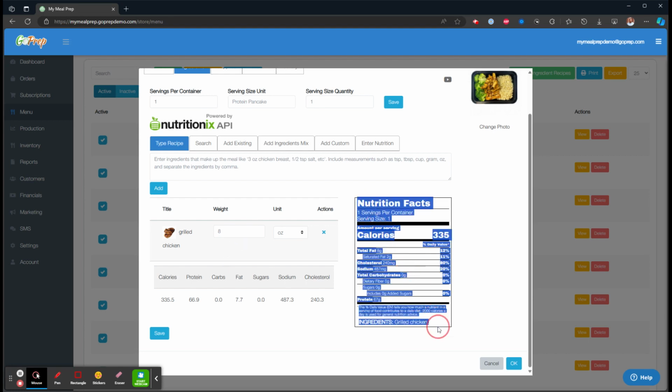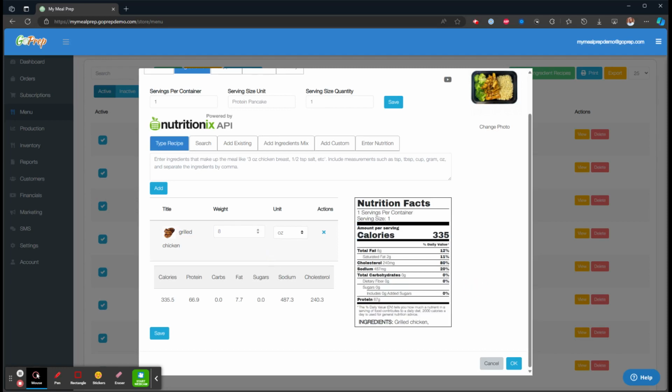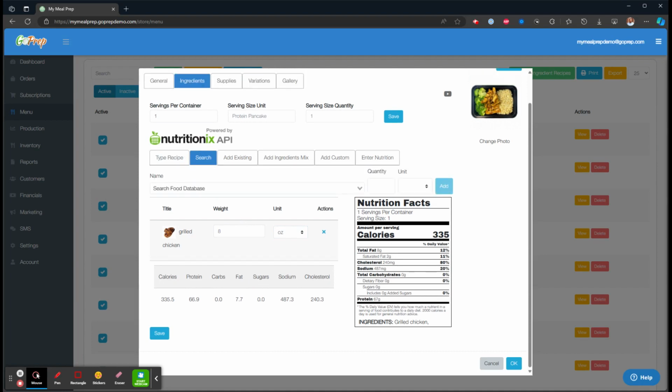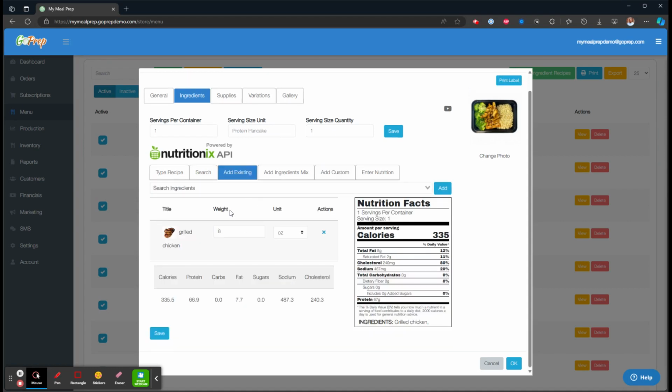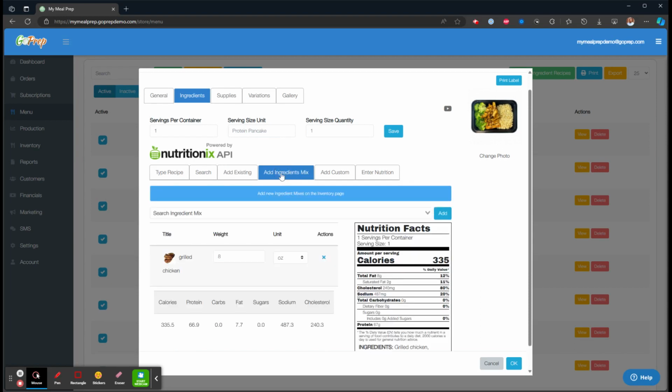You can see it automatically generated this label for us, and we could even update this in real time or change the unit of measurement if we wanted to. If you feel that the results that are displayed aren't quite accurate, you could always come to the search tab to search the database for another version of grilled chicken or maybe a specific brand that you use. You could also come to the add custom tab. So if you have a label in front of you and you know the exact nutritional values, you could edit custom. You could visit the add existing once you've added custom ingredients, so you could reuse that on a future meal. You could also add ingredient mixes.